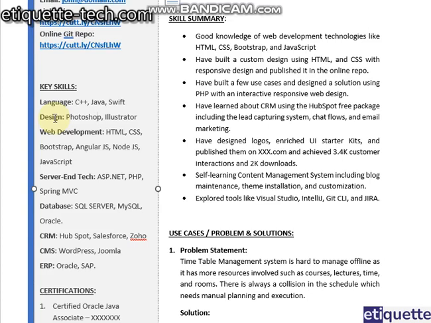CRM, CMS, and ERP. These are all optional. If you are interested in, you can explore these tools. CRM is customer relationship management. HubSpot is one of the trial tools that is available in the market. Even Salesforce is available as a developer edition. You can learn the basics of CRM using these technologies.